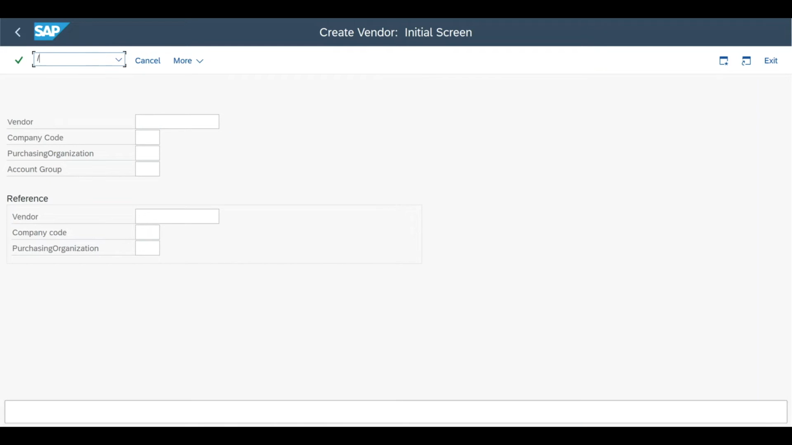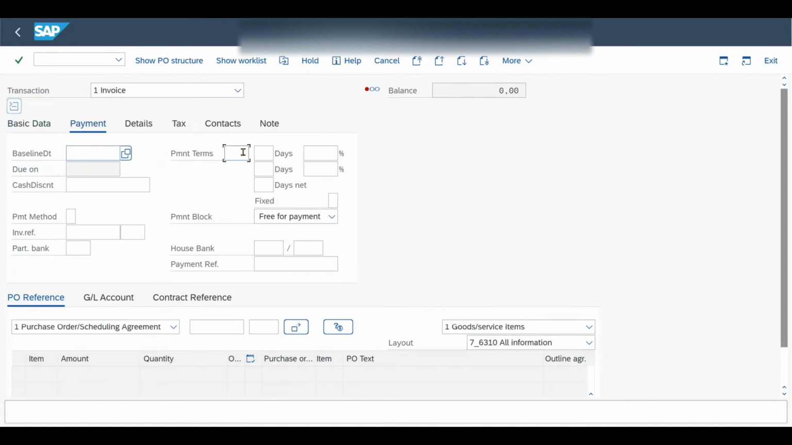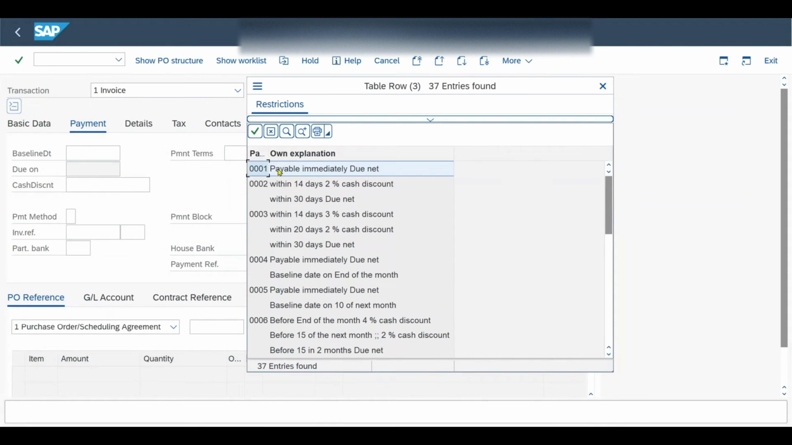So let's say payment terms are, for instance, included in transaction code /n MIRO. That's MIRO. Over here in the payment section, we can see payment terms. Let me open this one. For instance, here we can see 0001, payable immediately due net. Let's say we want to restrict this so that not each and every user can see this payment term.